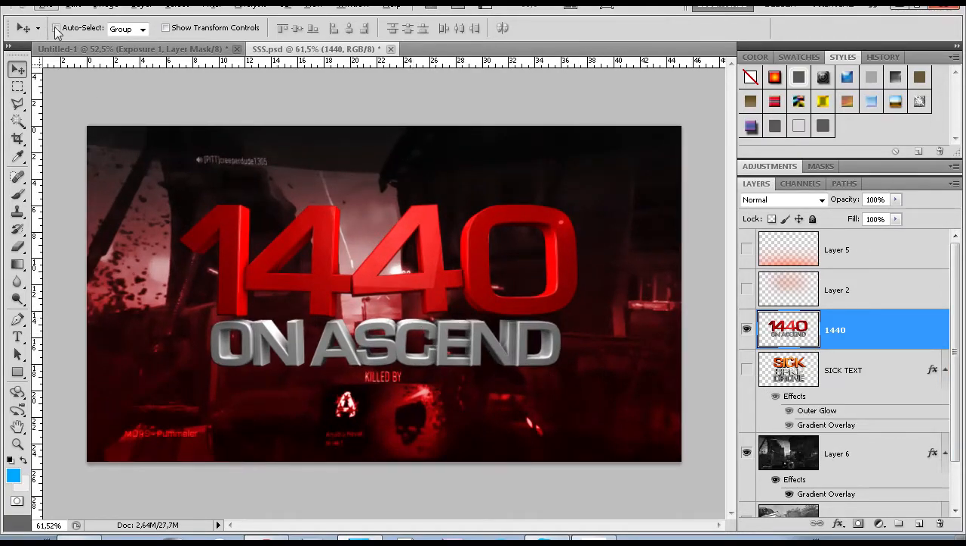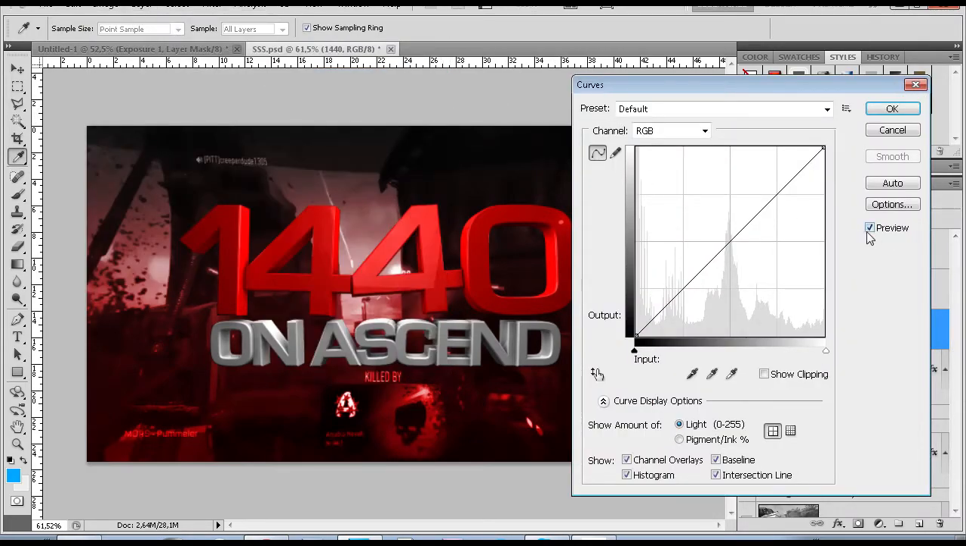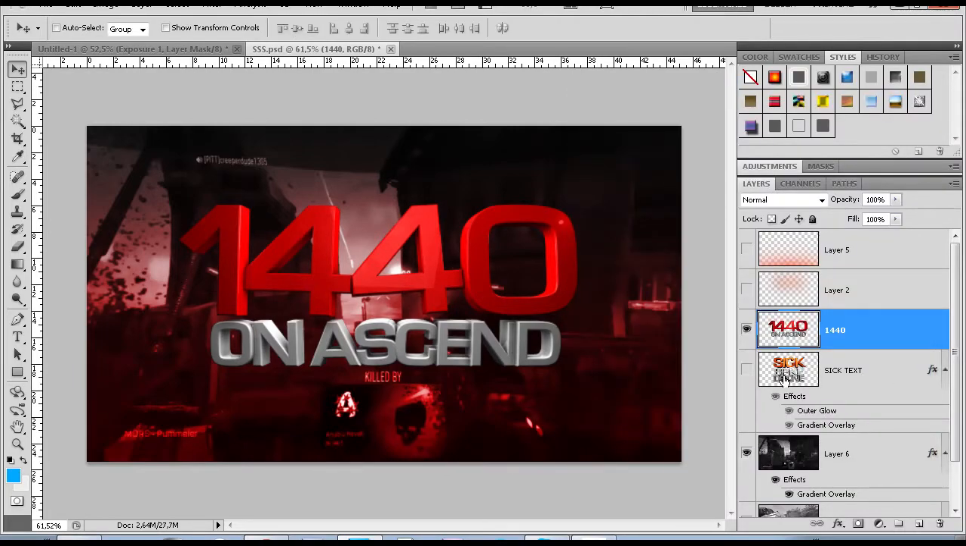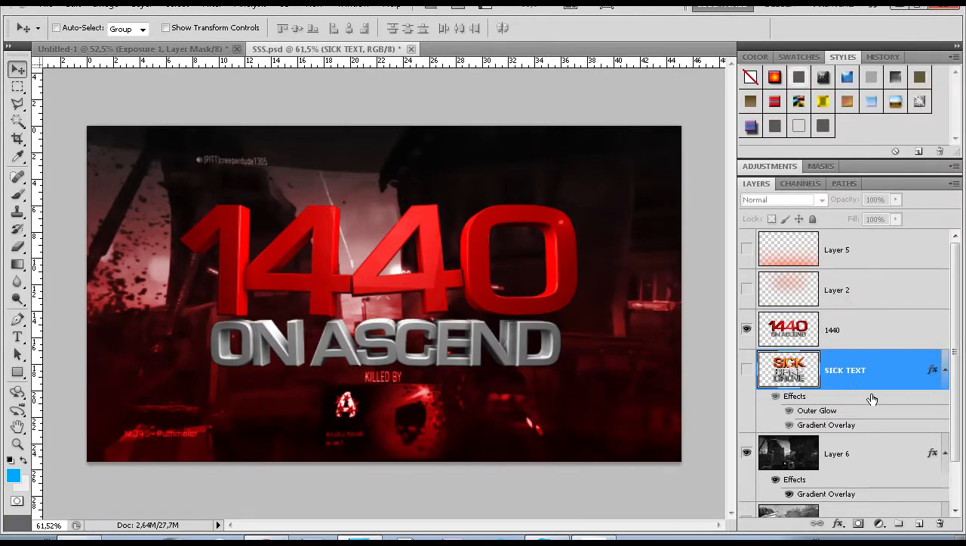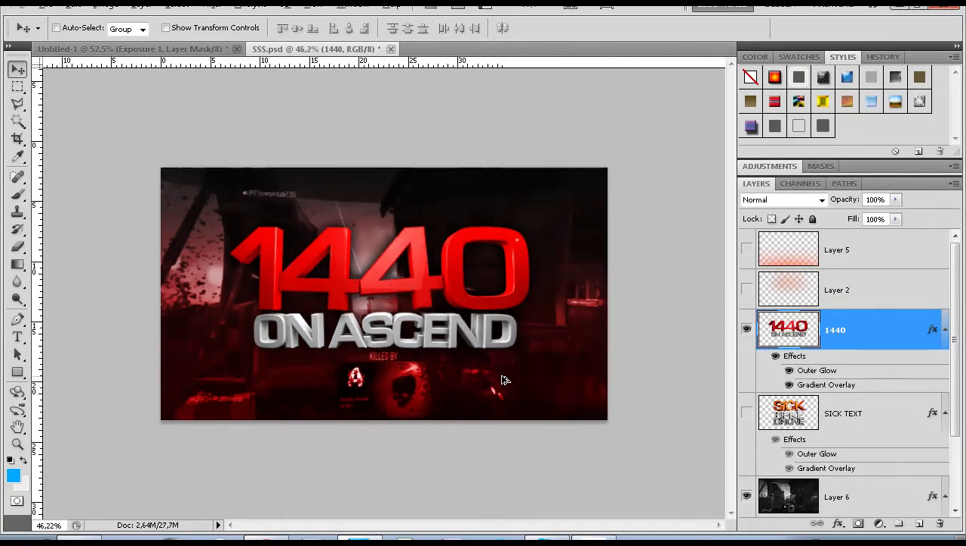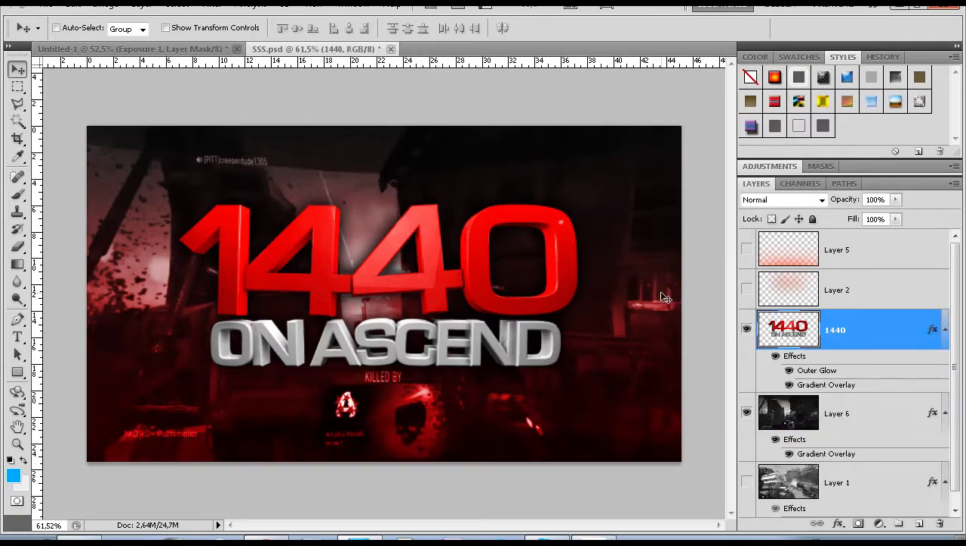So now first thing you're gonna do is go to edit image adjustments, not edit, just image adjustments. And again, you're gonna do this part, but don't do it too much. Just drag this a little lower than the straight line and this a little higher. And then all you have to do for this is copy layer style of the sick text. You're gonna paste it onto your text like that.